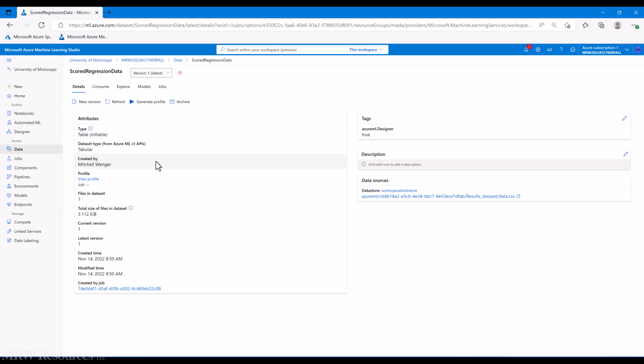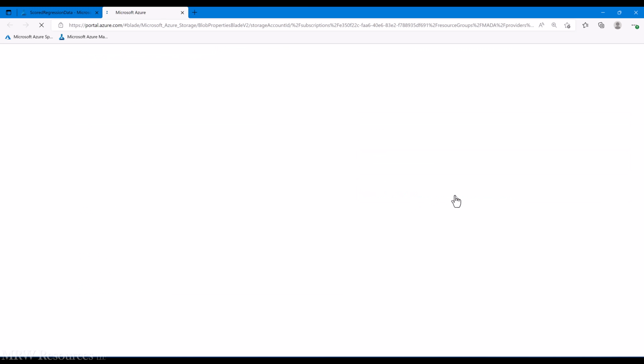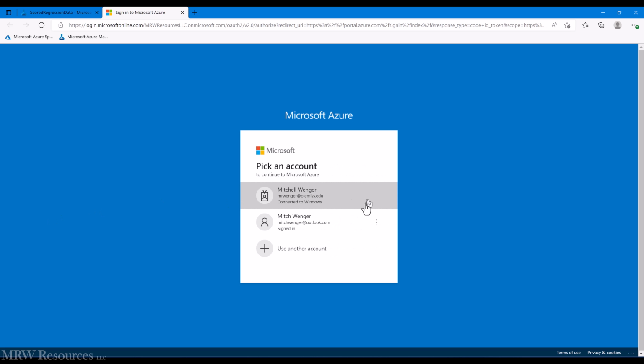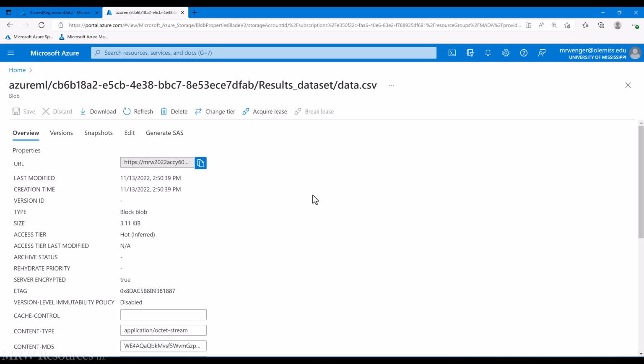So we click on scored regression data, and like we've done before, we can generate a profile for it. We can see which job it was created. Here we can view the profile once we've generated it. Now if we click on it, for some reason it asks you to provide your credentials again. But then we get here and we can see an information sheet about the data, versions, snapshots.